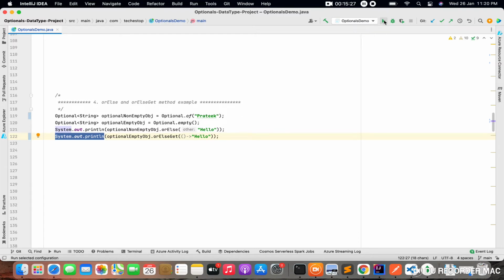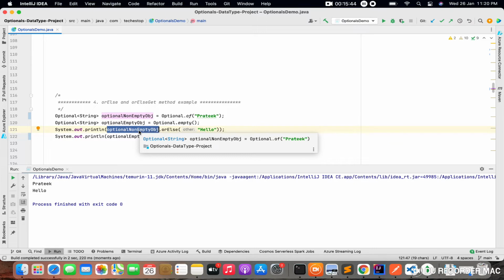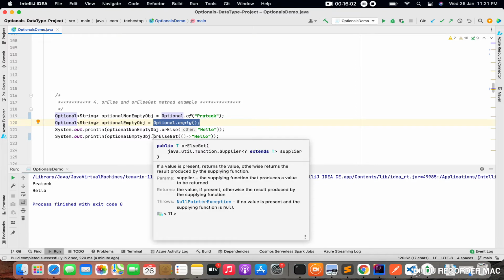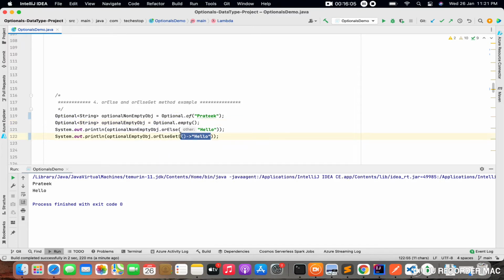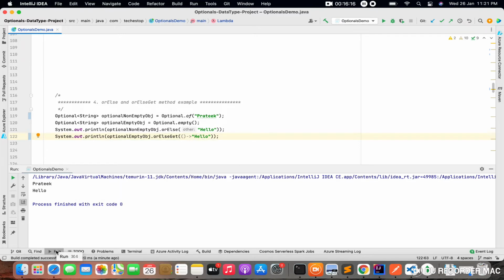So let me run this code. Since the first object contains some value, the first print statement basically prints out the value which is contained in that Optional object since it is not empty. But the second print statement basically prints hello, because the object on which we are invoking that method doesn't contain any value. It is an empty Optional object, so it will just invoke this function and it will return this hello string to this print statement. So this is how these two functions work.